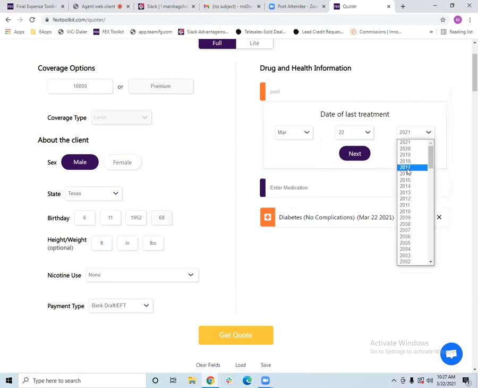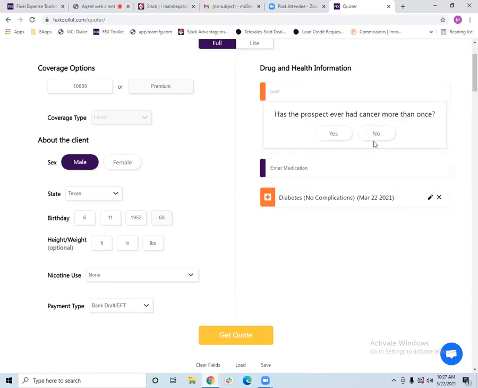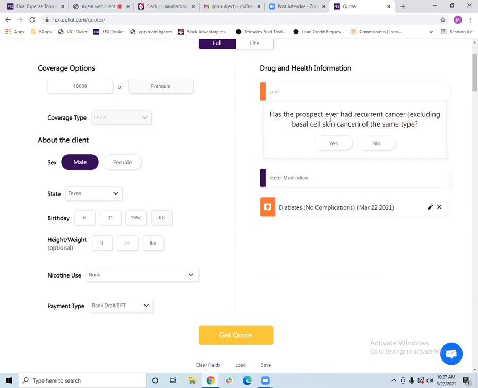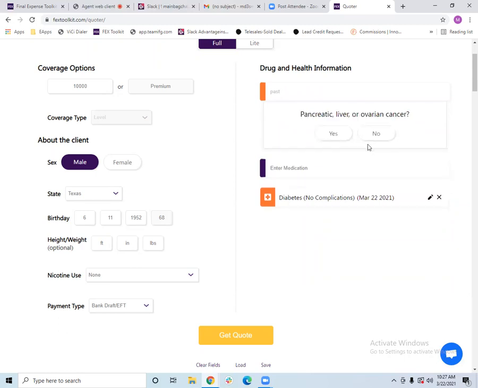It'll ask me date of last treatment. We'll just put like 2016. Date of diagnosis, we'll say, doesn't really matter, like 2015, I guess. Now, has the prospect ever had cancer more than once? We'll say yes. If I hit yes, it'll then ask me if they had recurrent cancer of the same type. Mutual of Omaha and some other carriers ask that. We'll hit no. Ever had metastatic? No. In the past 4 years, have they received chemo? Or this is a KSKJ specific question. We'll hit no. Pancreatic, liver, or ovarian? No.